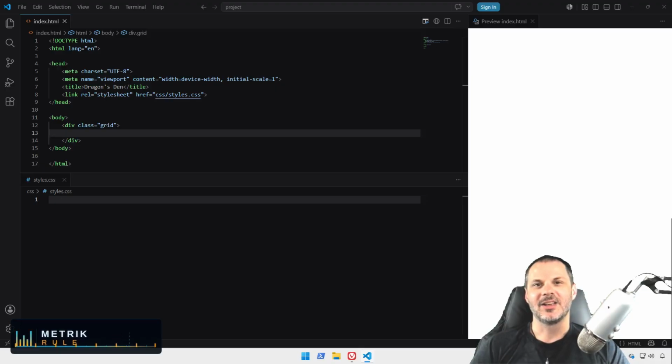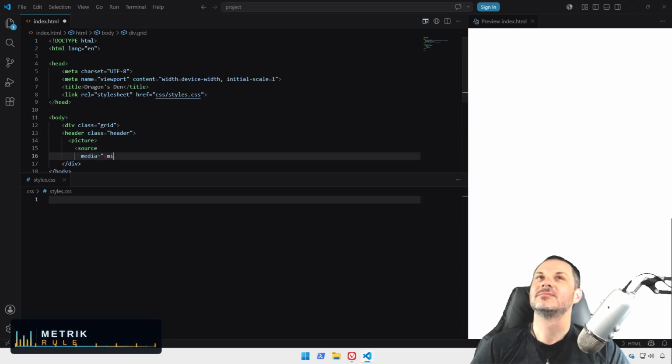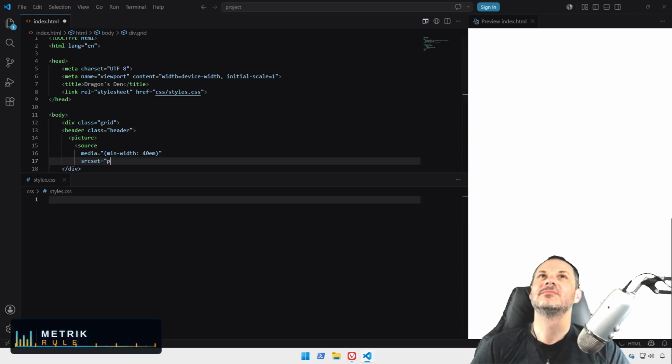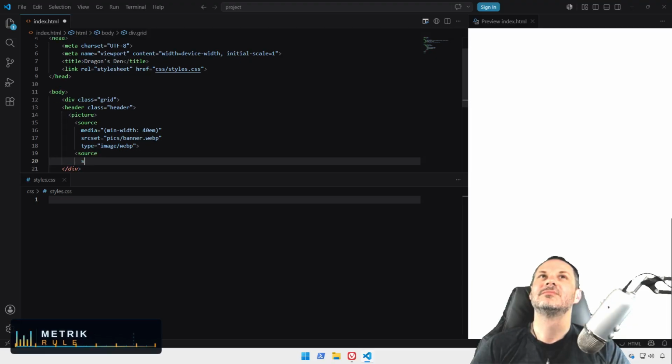Header next. The picture element goes inside. We give the browser two source options, one for viewports at 40em or wider and one as the default fallback, and then the img tag to render. First source, wide banner if the viewport is at least 40em. Second source, no condition, so it's the default. The browser reads top to bottom and stops at the first match.